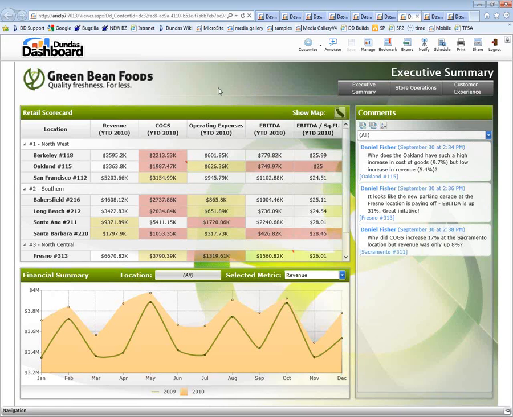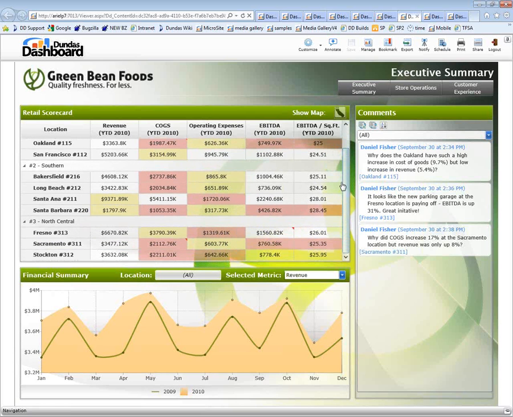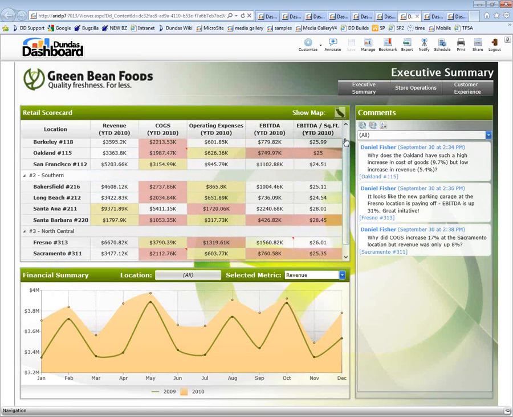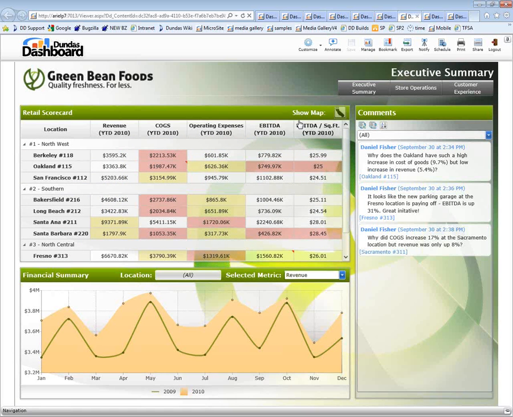In this example, we've actually added some events whenever I'm exporting this dashboard to control the user interface of this specific dashboard. So on the top right, I have a navigation system allowing me to switch from the executive summary dashboard to the store operations dashboard to the customer experience. And within my scorecard, I have a scroll bar allowing me to scroll down further to see additional location performance across those different metrics. However, when I export this dashboard, this scroll bar will be not useful for me.